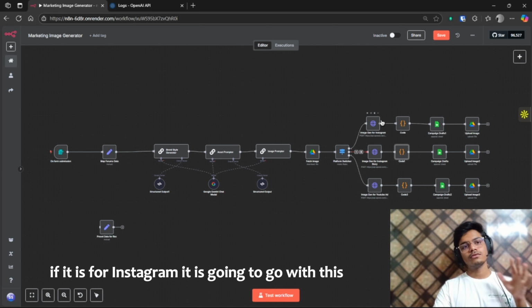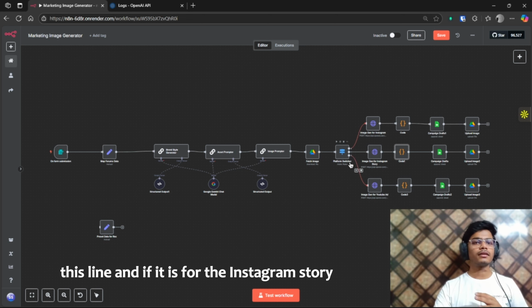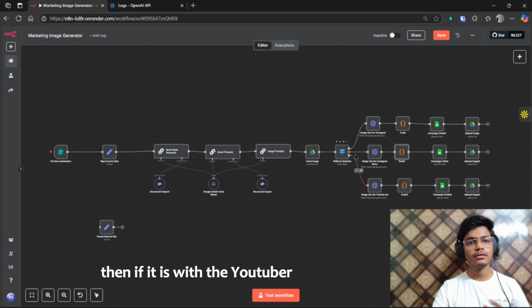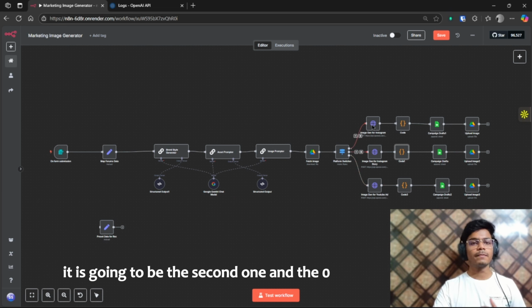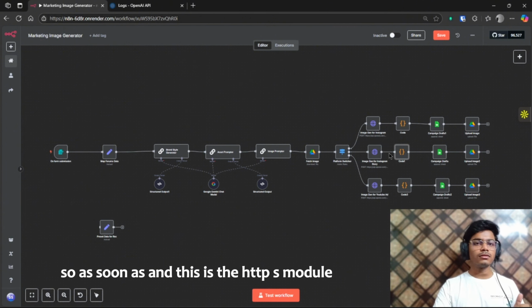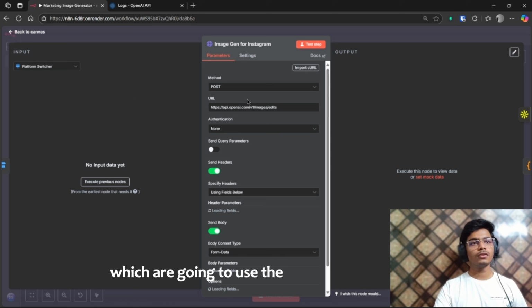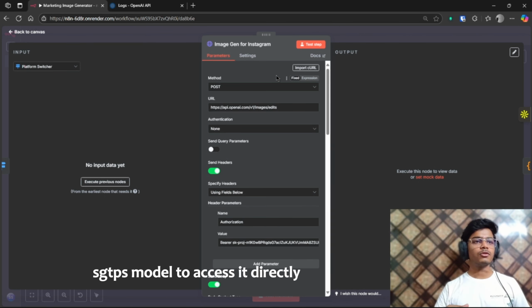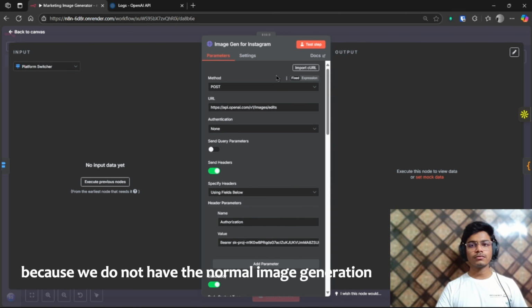If it is for Instagram, it is going to go with this line, and if it is for the Instagram story, it is going to be the first line. Then if it is with the YouTube ad, it is going to be the second one, and the zero one would be the Instagram one. So, and this is the HTTPS module, which we are going to use to access it directly, because we do not have the normal image generation module.